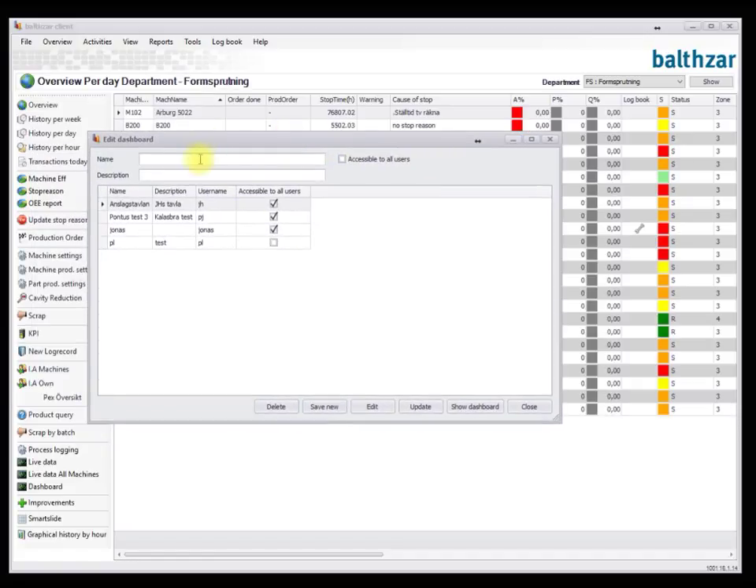I will start by adding a name to this dashboard, a description that will only show up here. It's also possible to decide whether this dashboard should be available for all users or if it should be available only for me as a user. So I will select Save New, and we have the demo dashboard down here.